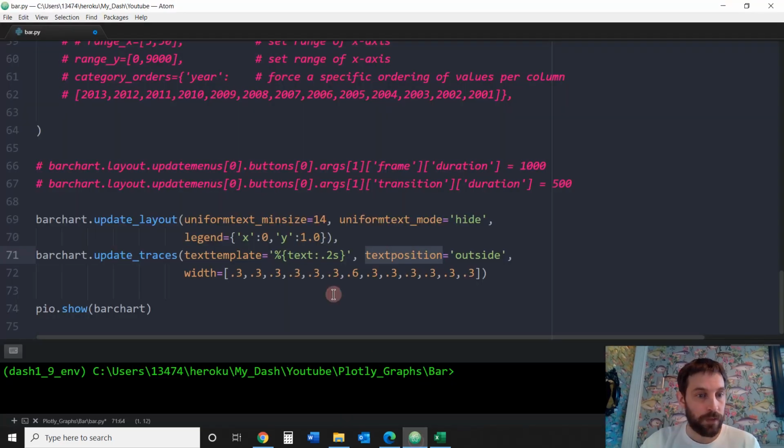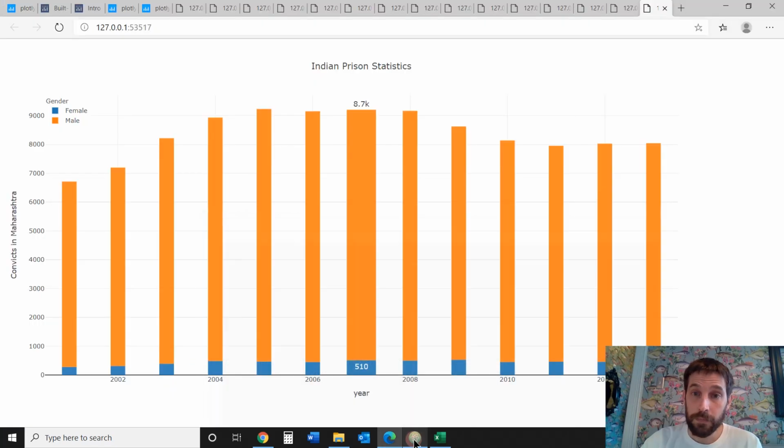Let's see if we missed anything. Nope, I think that was it. So I hope you learned a lot. This was really all the parameters that Plotly Express offers within the bar graph. I created this tutorial because I wanted you to be very comfortable using the bar graph, and I hope I achieved my goal.